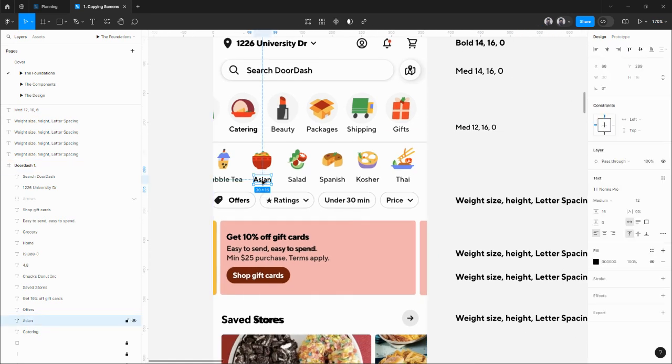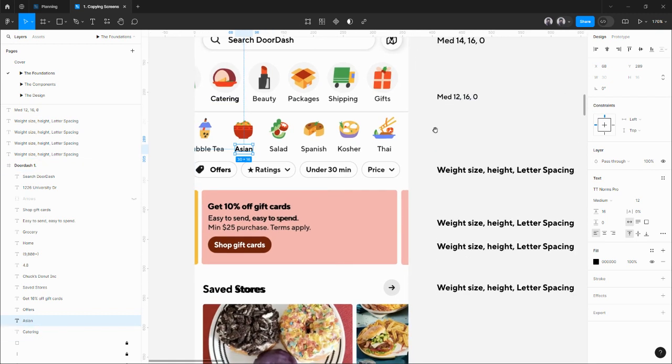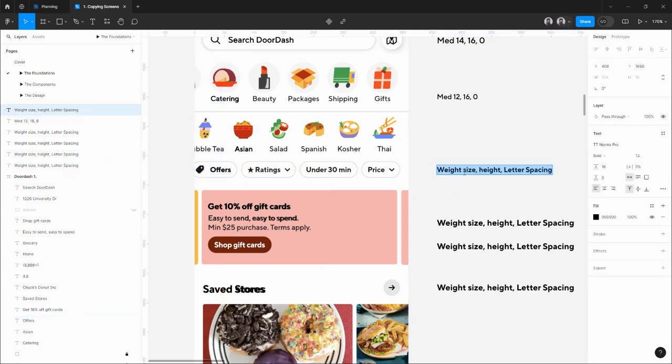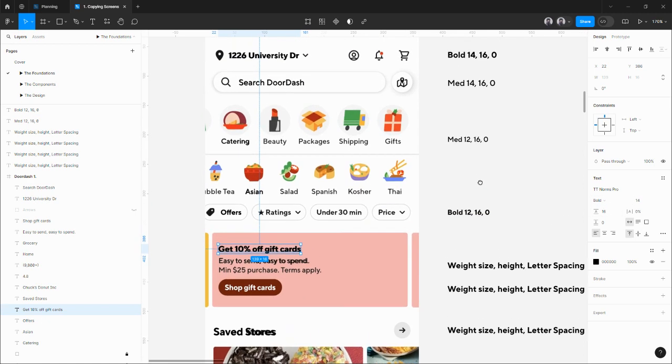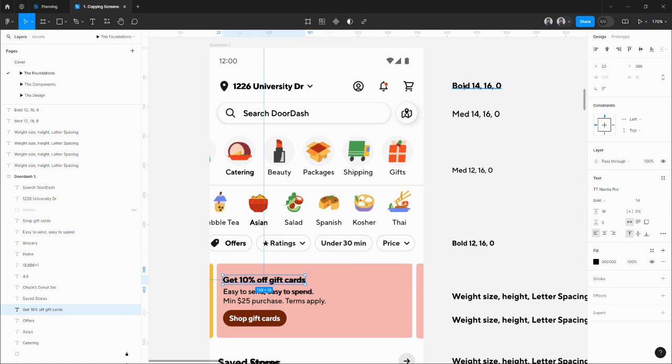Okay, this text comes in the same styling, so I'm not gonna put this again. Now we have this offer text, and I'm gonna paste the style here. It is bold 12, 16, sorry, and this. Now we have a heading which is bold 14, 16, and 0. I think we have seen this size right here, so I am not gonna add this again.